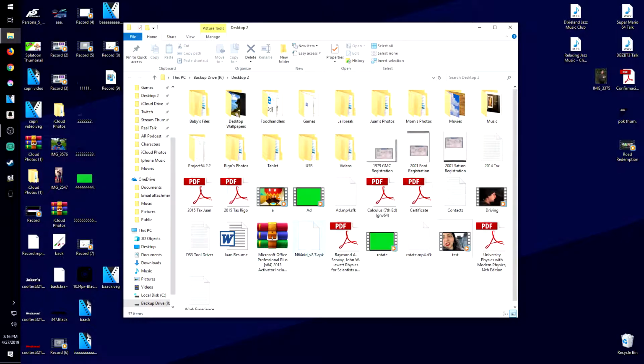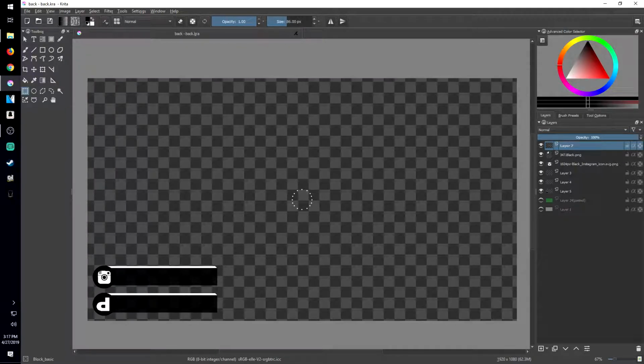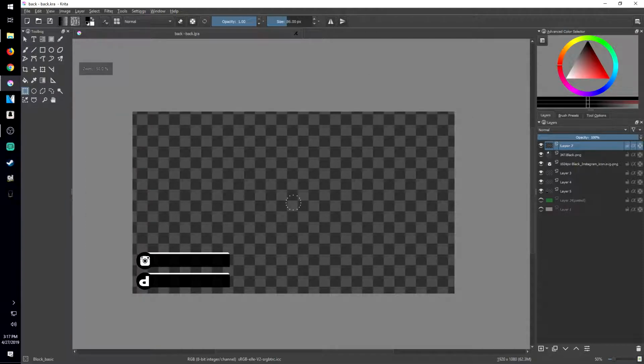So if you guys have a program that could edit photos like Photoshop, for me I use Krita. Let's see if I have it saved. I hope I do. Okay, so this is pretty much what I have here. So pretty much use any editing software that could edit photos with layers on it.